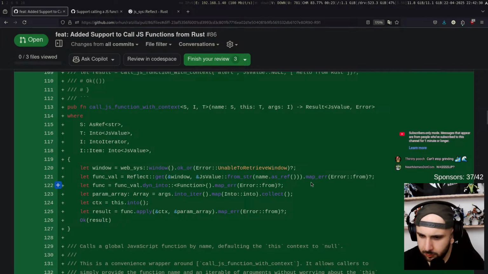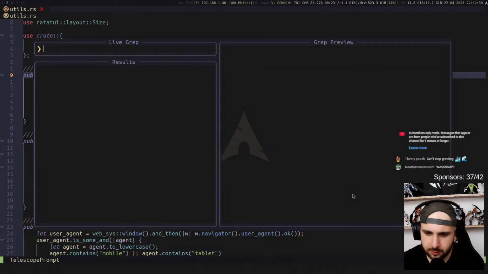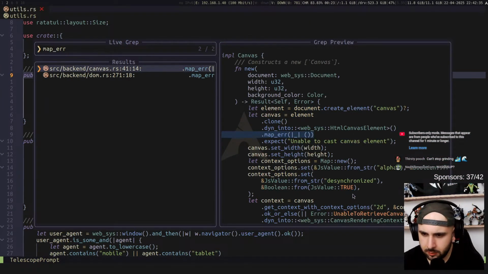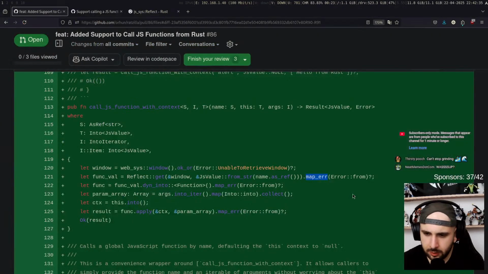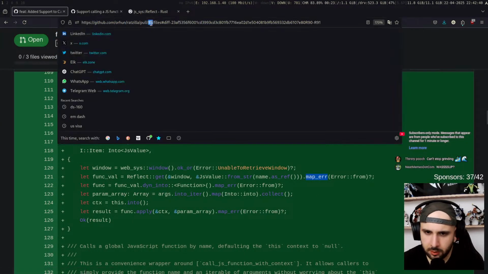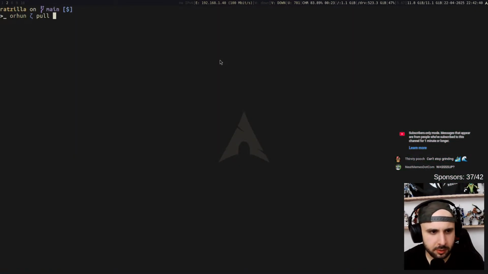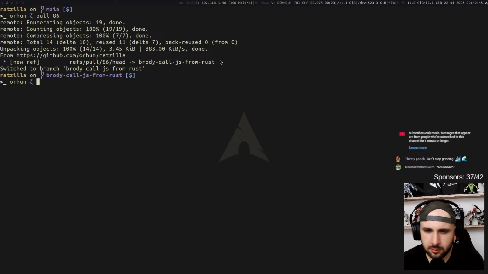Map error. Why do we have those things? I think the error should be convertible already. Let me pull this PR. Is this project using WebAssembly? Yes. Sadly.